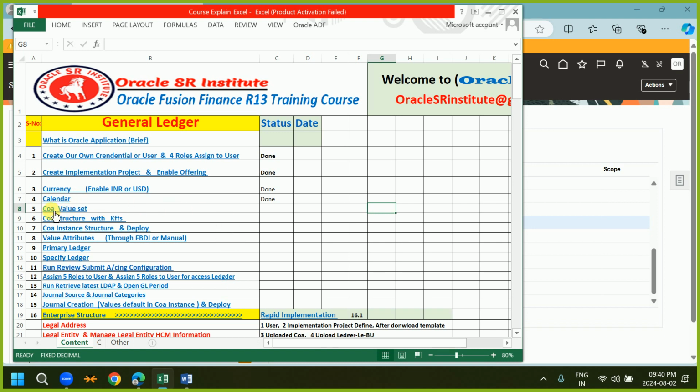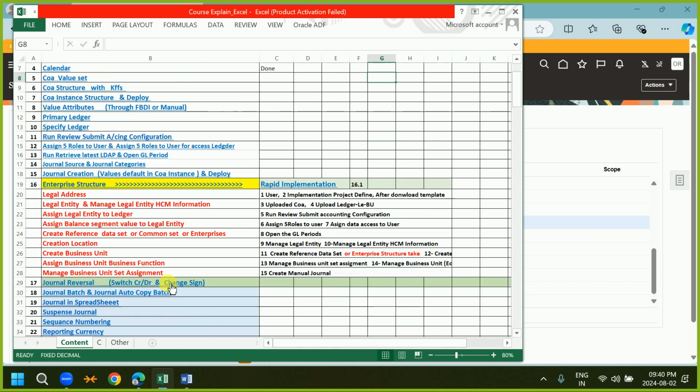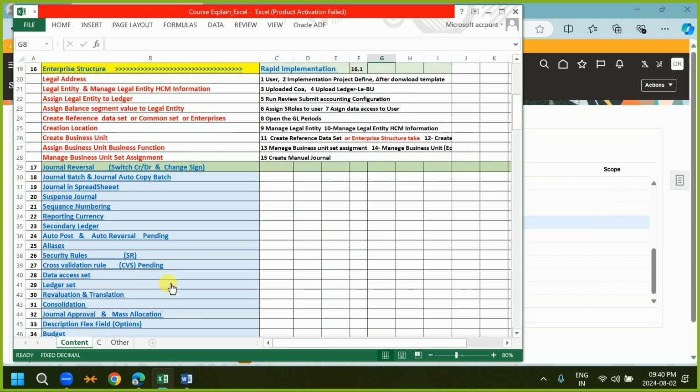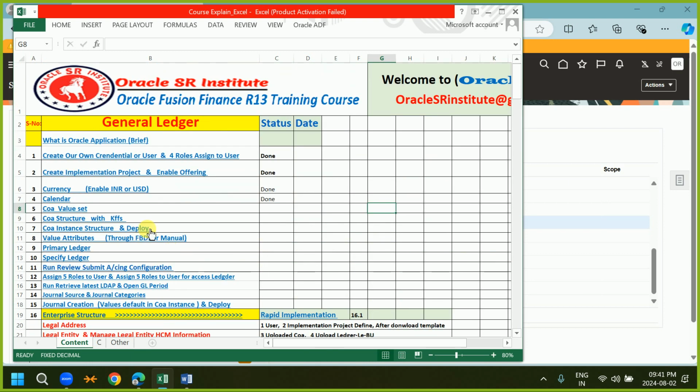After creating the value set, then creating the chart of account key flexfield, we are able to create the chart of account structure and instance. Only after creating the value set can we create the chart of account structure with the key flexfield. I can't go directly to the chart of account. These are the sequence which I mentioned, just for your reference.